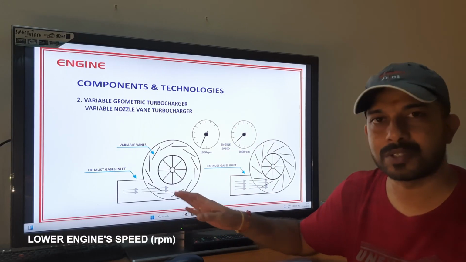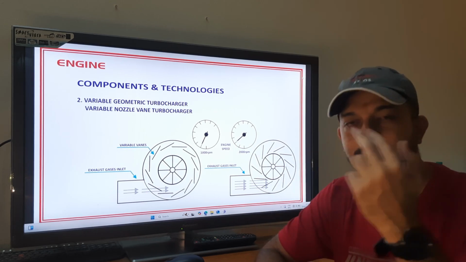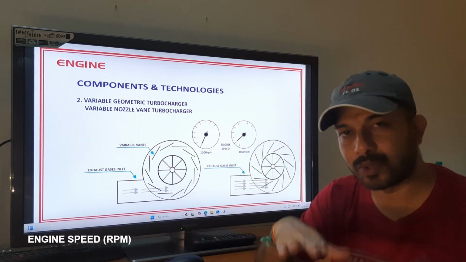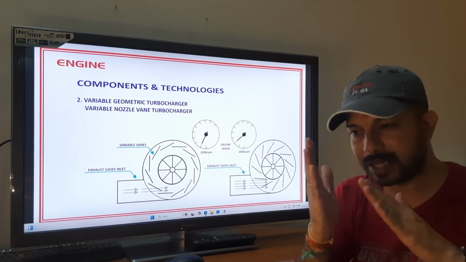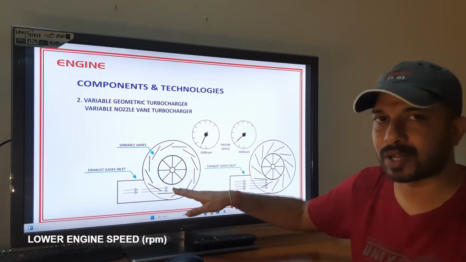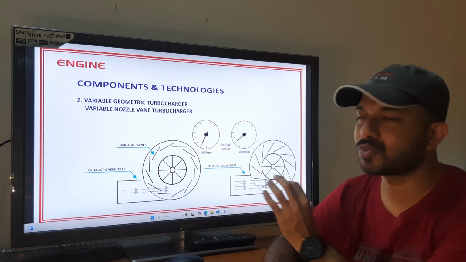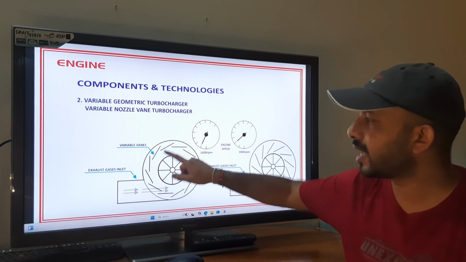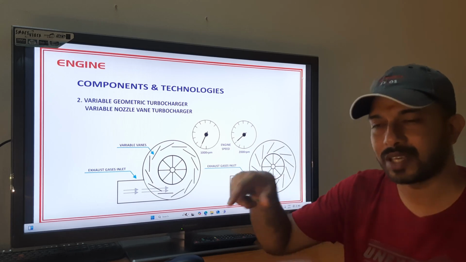Here what happens in variable geometry is that at a lower RPM, the turbo has to run much better. So when the vanes are closed, the speeds are much better at a lower RPM itself. When you are running at 900, 1000, 1200 RPM, these vanes are redirecting the gas to the edges of this turbine so that the turbine runs at a lower RPM. That's the reason this variable nozzle turbocharger is designed. There will be one motor here, and this motor will be actuating these vanes, opening and closing depending on the engine's RPM.